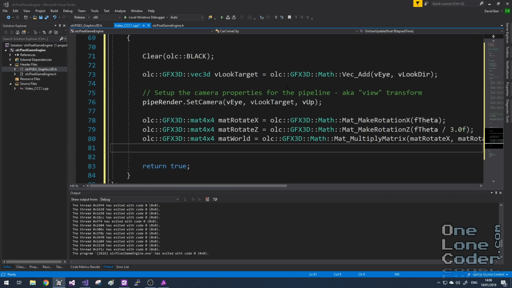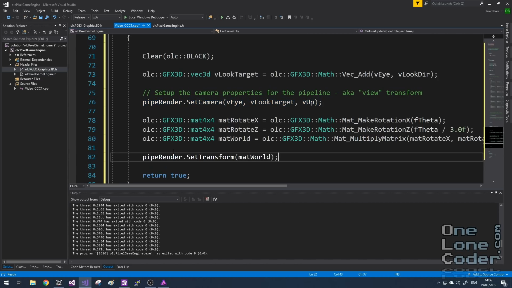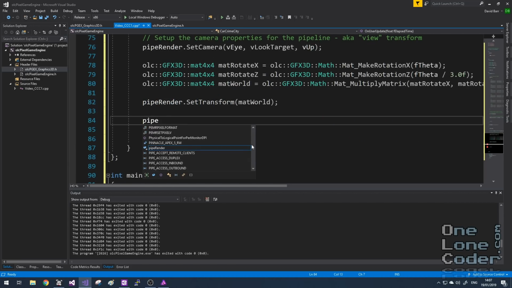So we've now configured our pipeline with a projection transform, we've configured it with a view transform. The final thing to do is to configure it with the world transform for this object. Now it's time to draw the geometry.